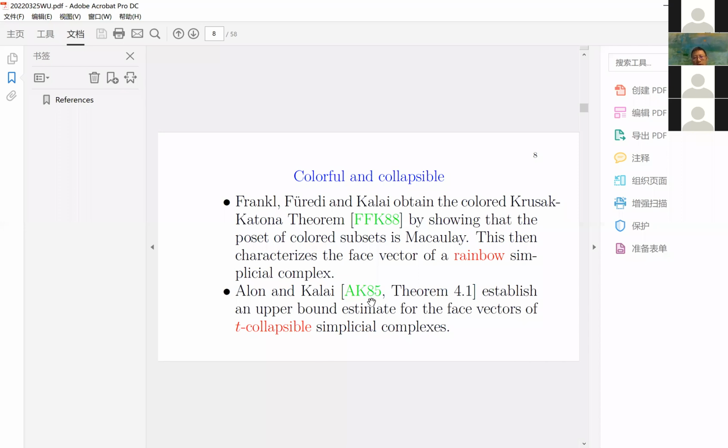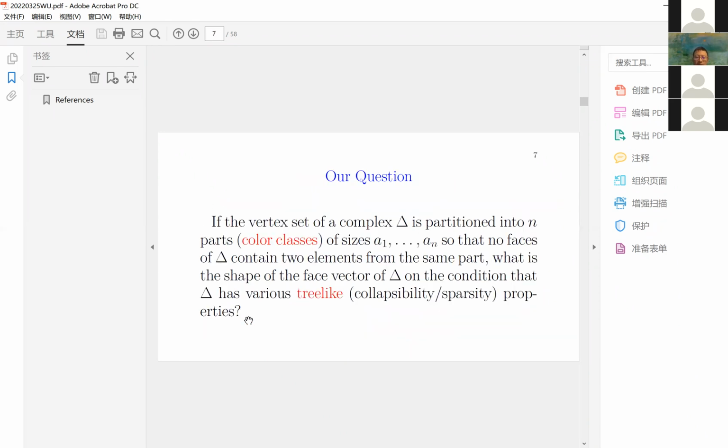Alon and Kalai in 1984 have an upper bound estimate for the face vector of t-collapsible simplicial complexes. So they impose a constraint on the collapsibility, but for this result, they do not consider coloring. For this FFK theorem, they impose a constraint by coloring, using the parameters of the color classes. So none of these two results is an answer to our question, because in our question, we want to combine the two constraints. We want to see what can be said.